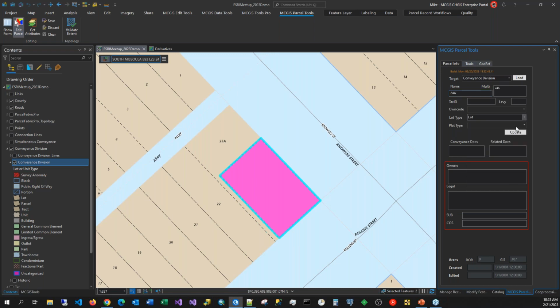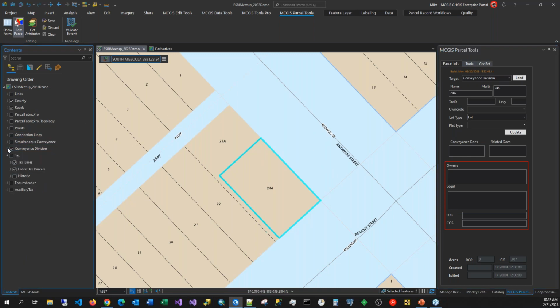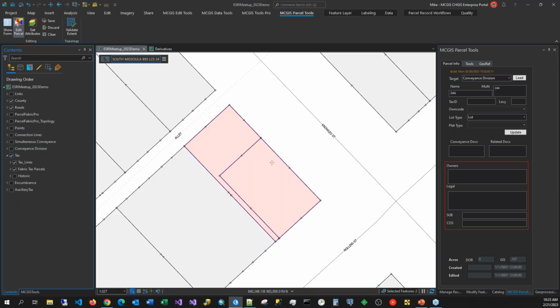And call it a lot. There we go. Okay, so those are the basic fabric building blocks. I'm going to minimize all this. I'm going to turn my tax parcels on.